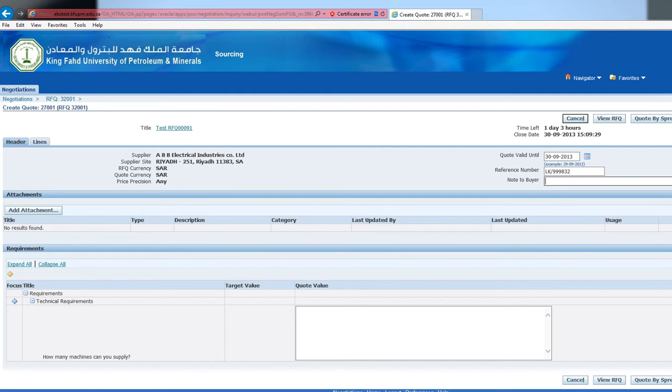If you want to place any specific note to the buyer, or any specific attachment so that it can be sent to the buyer, you can do that. And down here are the requirements. These are the questions. As a test, we placed only one question, but a set of questions asked by the buyer will be placed over here, which you need to answer. This is the header details of the quote. The system already generated a sequence number for your quotation, which is 27001 against the RFQ 32001.